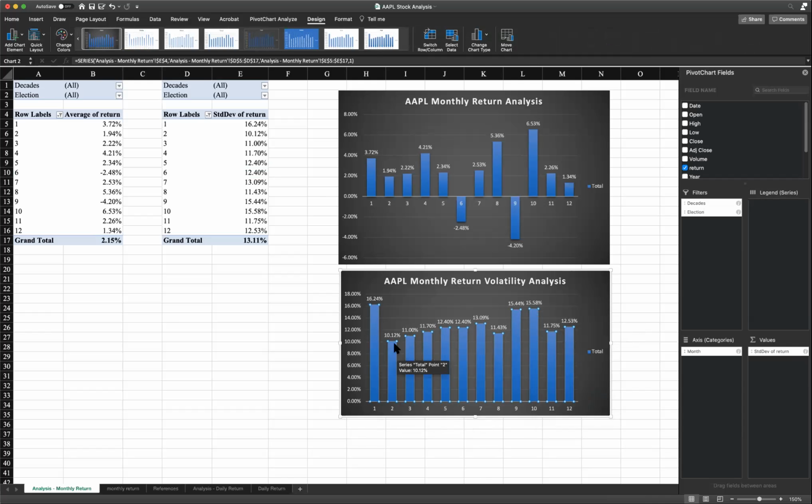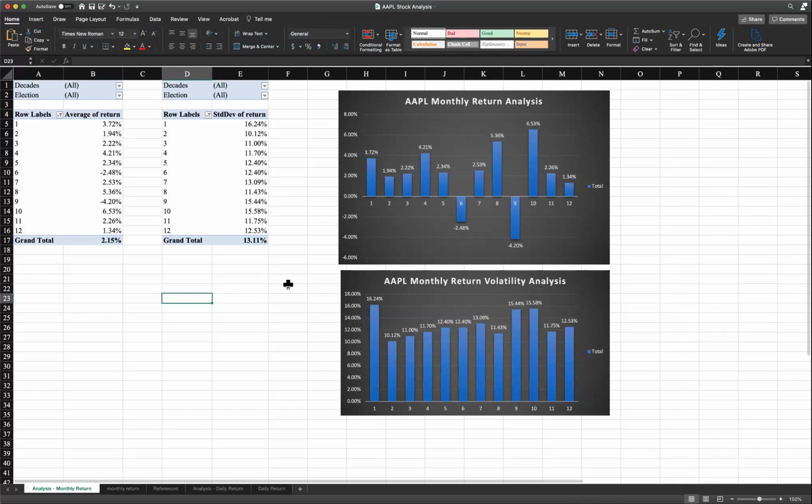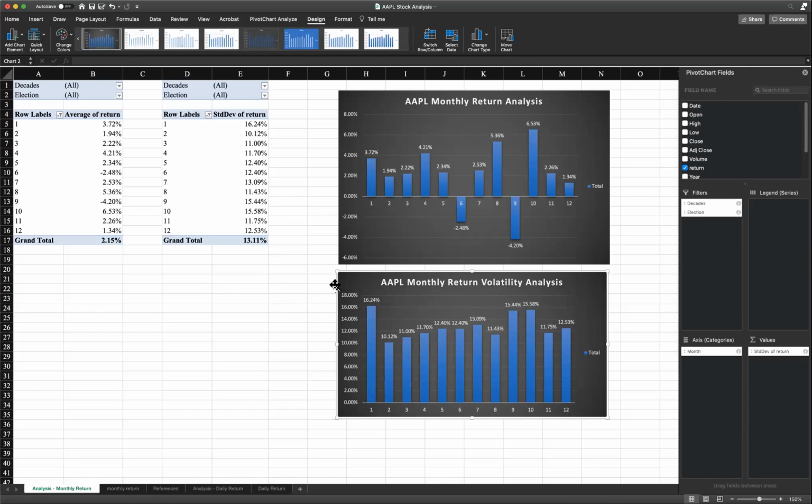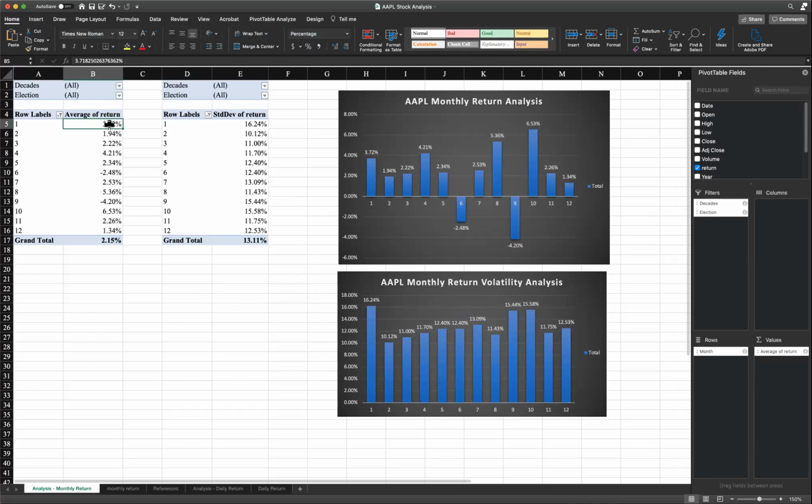But again, what does this mean, guys? So write this number down first, 65%, and another number, 95%. So what does this mean? We have the average return right here, 3.72 in January, right? You see that right here, 3.72. And we have a standard deviation of the return as 16.24.